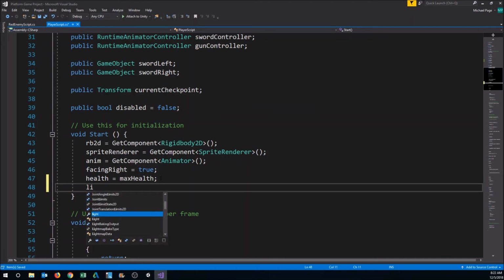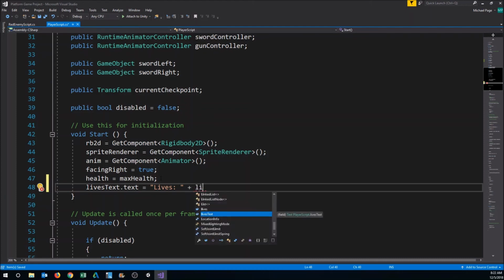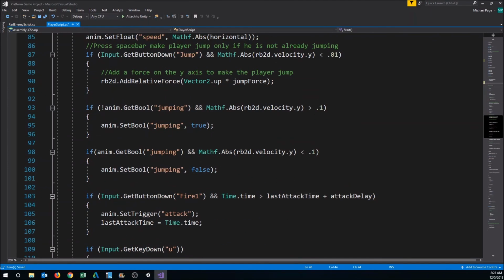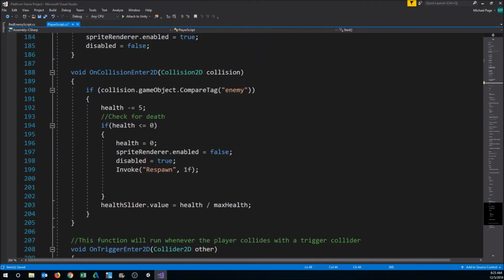So we'll say lives text equals lives, and then to the end of that, we will put on the actual number of lives that we have, like so. And then we can copy this line, because every time we lose a life, we're going to have to update. So let's go down to where we know we've lost a life, which is down here in our OnCollisionEnter, where we're checking for death.